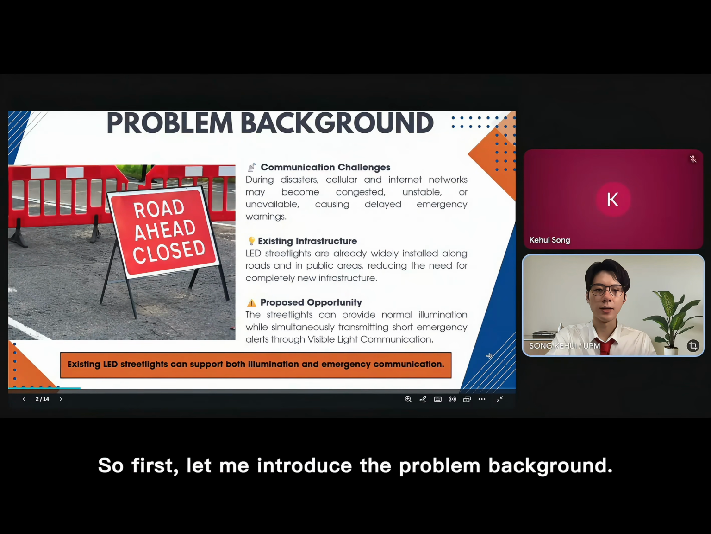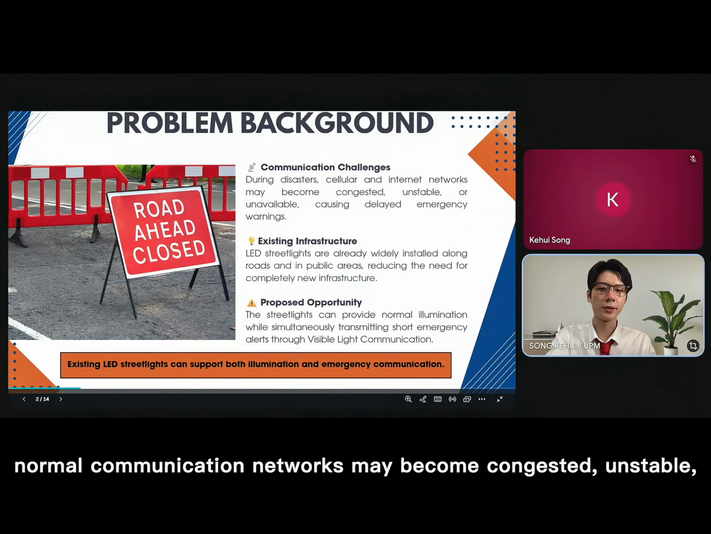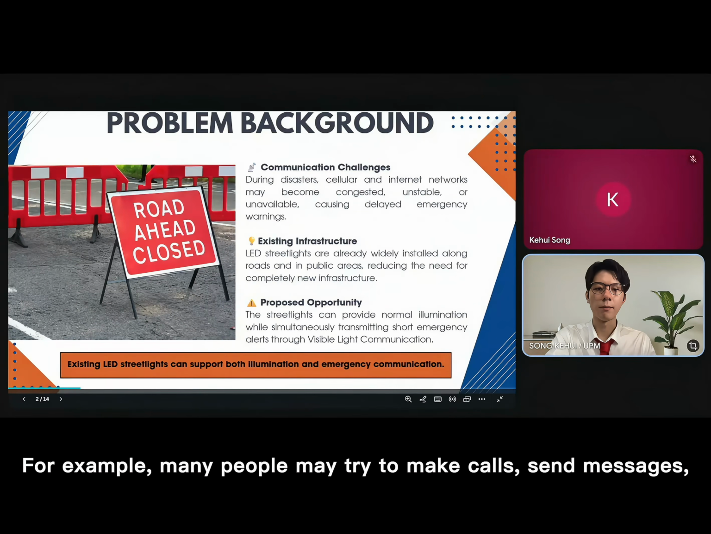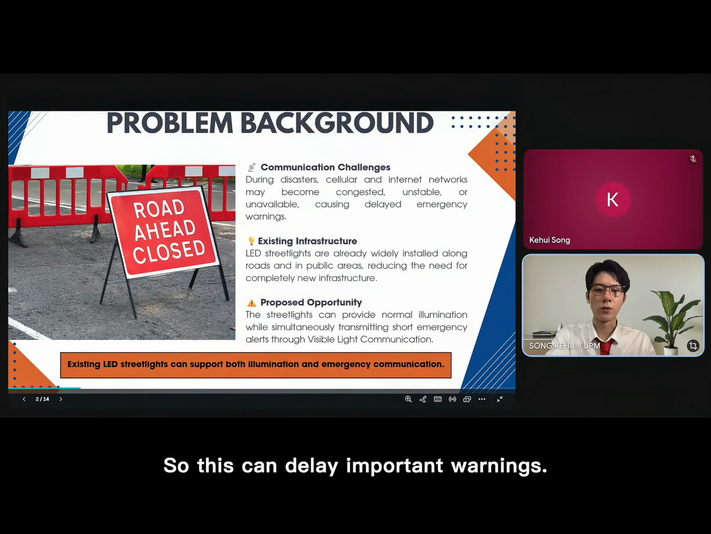So first, let me introduce the problem background. During disasters or emergency situations, normal communication networks may become congested, unstable, or unavailable. For example, many people may try to make calls, send messages, or search for emergency information at the same time. So this can delay important warnings.